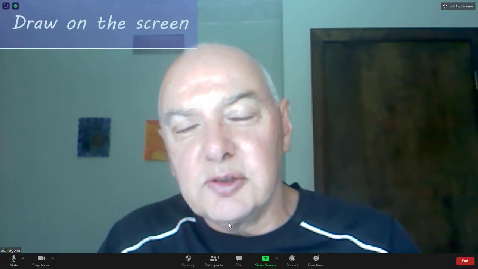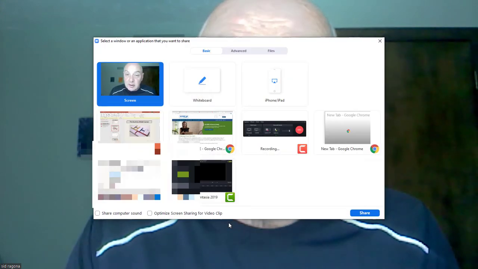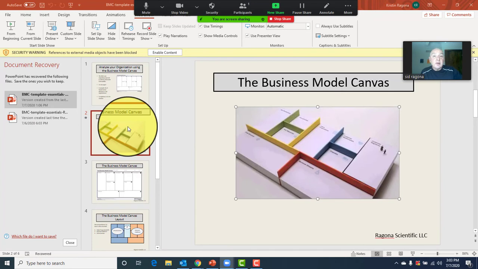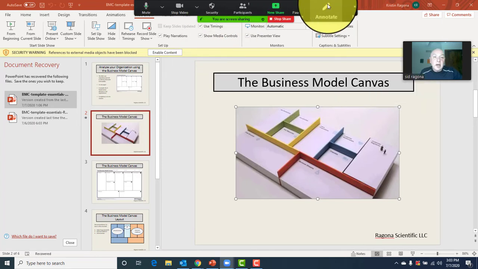Tip number 11 is to draw on the screen. It's quite often that you're given a presentation and you need to highlight something. Obviously you can highlight it with a laser pointer using your mouse, but there are times that you may want to circle around things, write on them, draw on them, and Zoom allows you to do this. Again, it's in the Annotate button along the top menu. So let's do our standard practice of Alt-S, double click on the presentation, and then come to the top menu and have a look at Annotate.